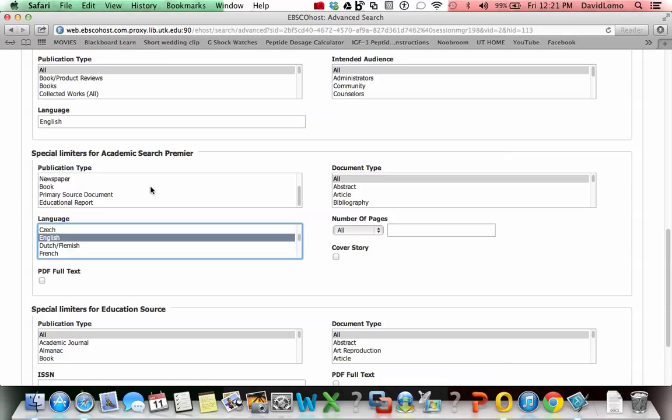Sometimes the reason I go with all, sometimes things aren't labeled exactly newspaper, they won't be labeled exactly under book, but they might fall under those categories. So as you do this more and more, you'll learn these sorts of little tricks and techniques and what certain limiters do. But I don't like to exclude anything inadvertently.